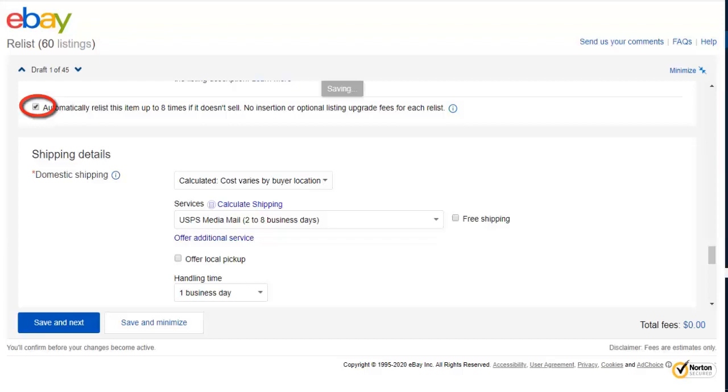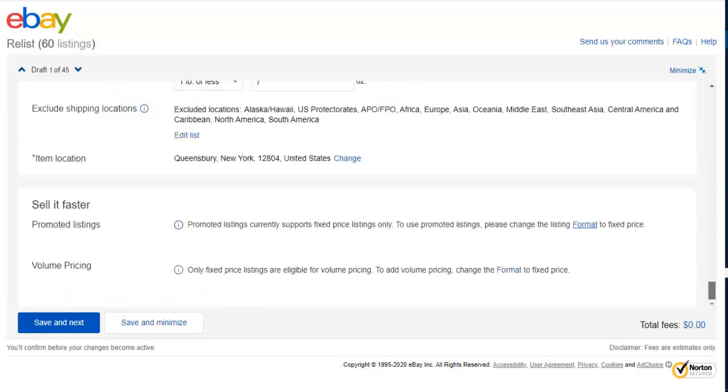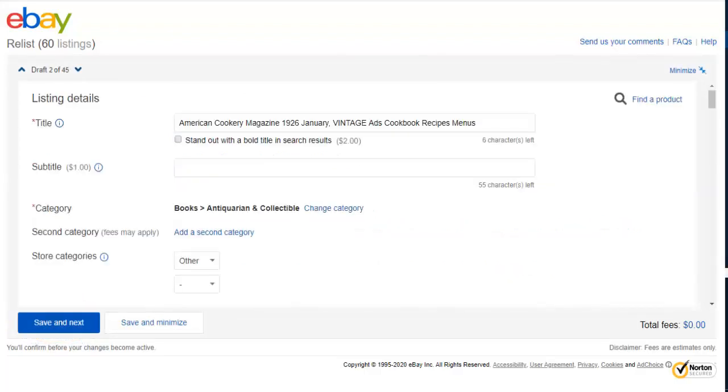Automatically relist this item up to 8 times if it doesn't sell. No insertion or optional listing upgrade fees for each relist. My favorite little thing. Okay, so I'm happy with everything else. I'm going to save and next and do that over and over 45 times. So that's how you do it. I will continue doing this and then I will show you the next step.